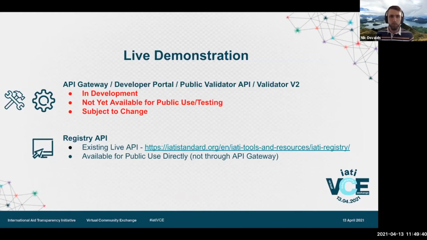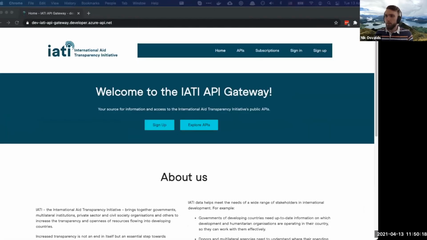One thing that I will be showing that is an existing live API that you can use today and many people are using is the Registry API, as Alex mentioned before. And what we'll be showing here is using the Registry API through the new API gateway and how that will look without authentication. So I'll cover two main user stories for today.